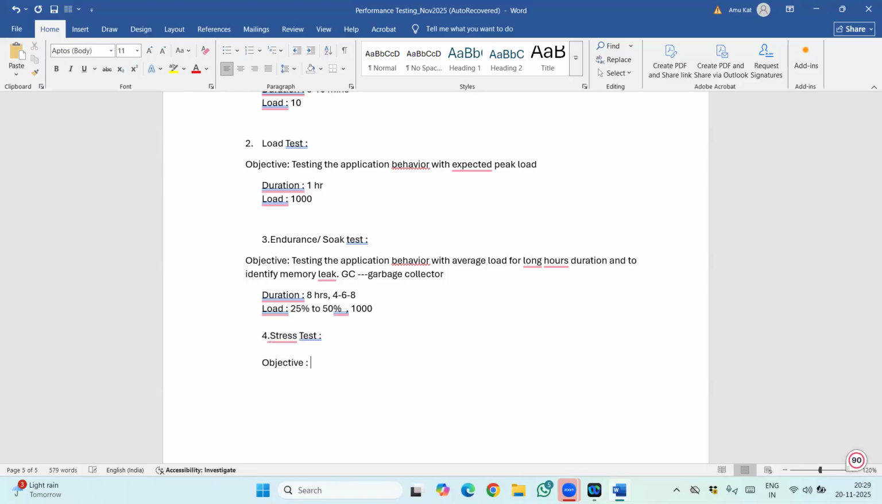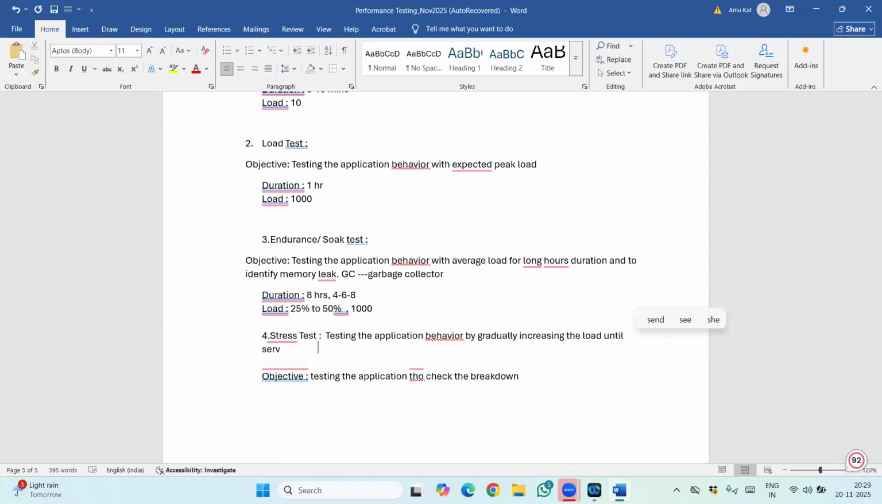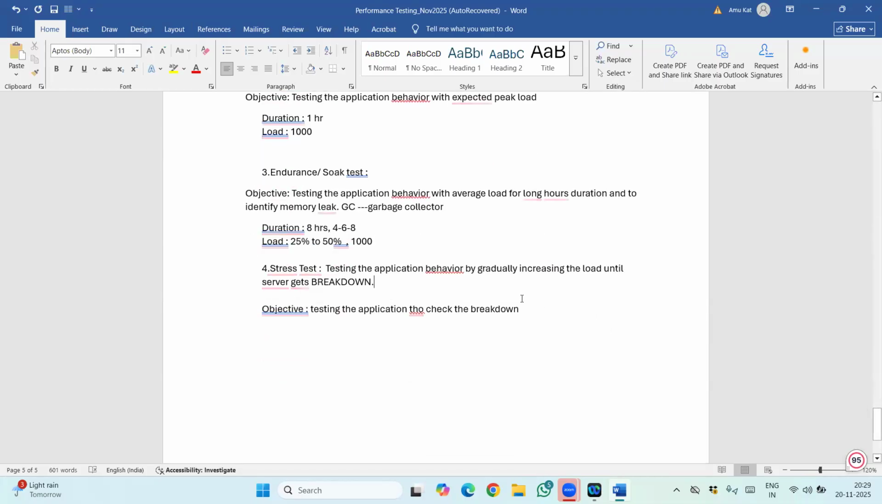testing the application to check the breakdown. You can also define it as testing the application behavior by gradually increasing the load until the server breaks down. It doesn't mean that if you are going with 1,000 users, we will simply add the users at the beginning. Okay, so I'll simply draw a diagram for that after this.